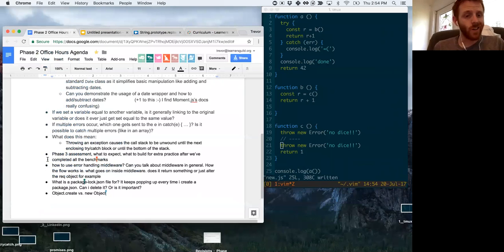Okay, I've got like 2 minutes before I'm going to have to jump. How to use error handling middleware. Can you talk about middleware in general? How the flow works, i.e. what goes on inside middleware? Does it return something or just alter the req object, for example?